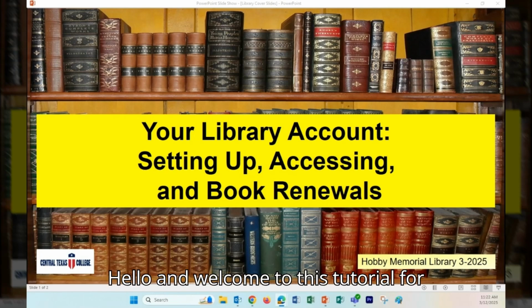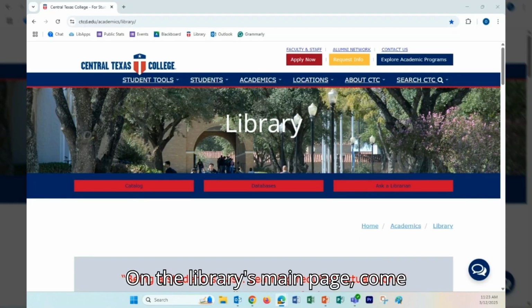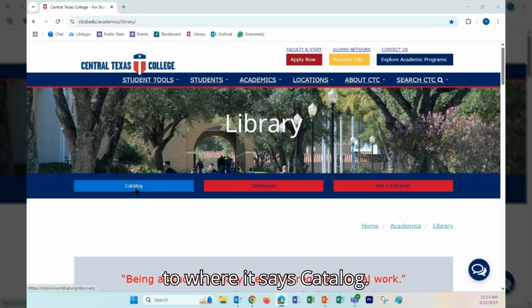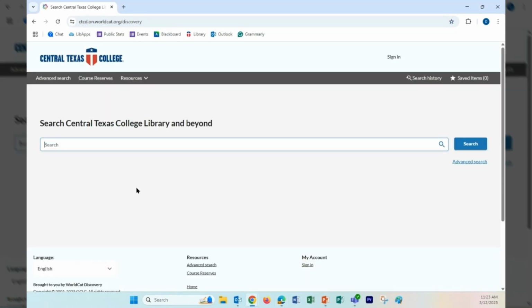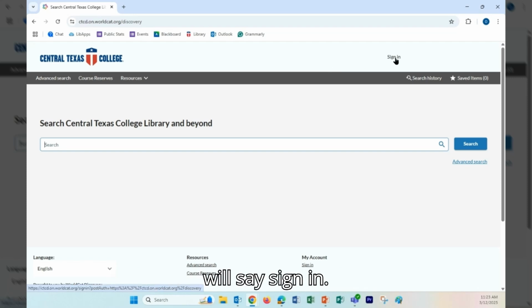Hello, and welcome to this tutorial for setting up your library account so that you can access what books you have checked out and renew them online. On the library's main page, come to where it says Catalog, and up here in the top right corner, it will say Sign In.